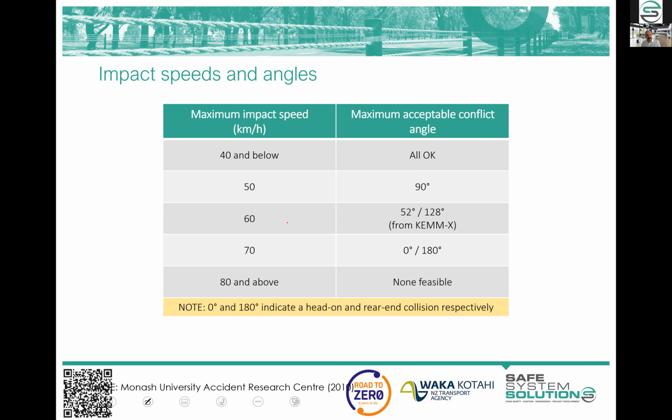Some people I've heard say, oh, the safe system now doesn't care about trying to stop crashes. It's all about managing energy. Like, no, we do everything we can to stop crashes happening. The reality is we know they still will.